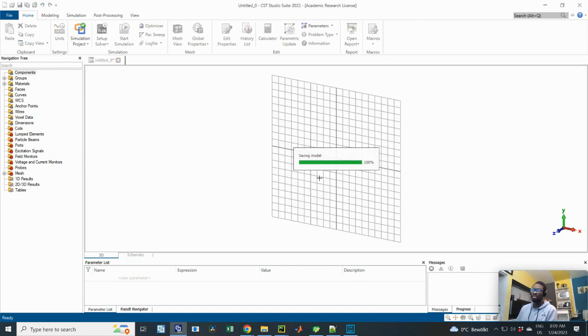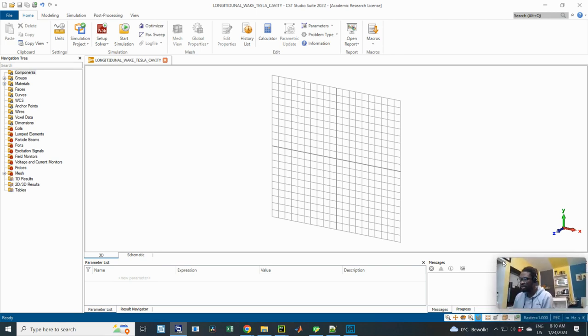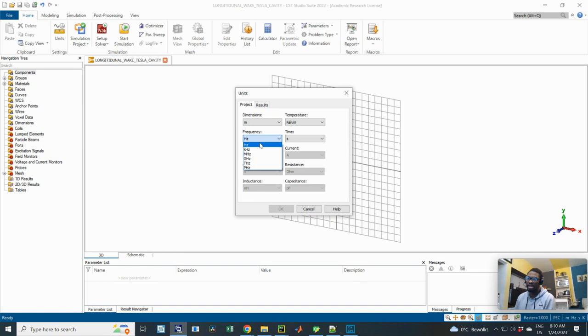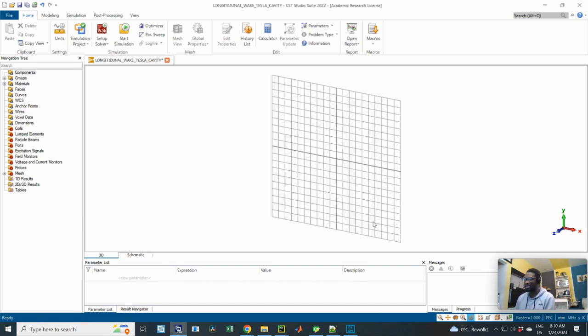So I'll save that, and then I would have to move this a bit and change the unit. I like working in megahertz. I know you could also change it to gigahertz, but definitely change it to millimeters, or else you have really big cavities. So okay, that's done, and I could save again.